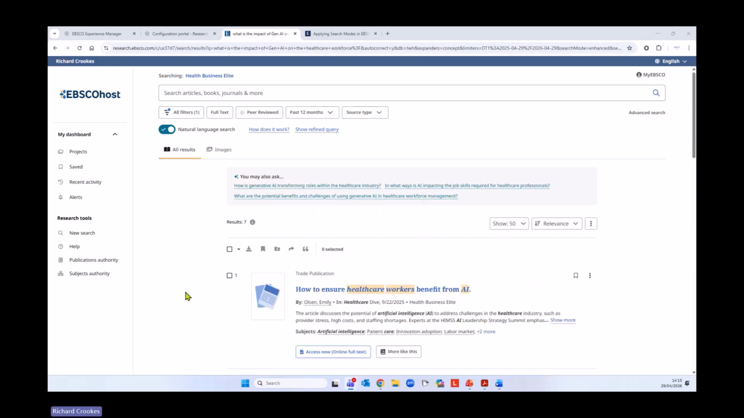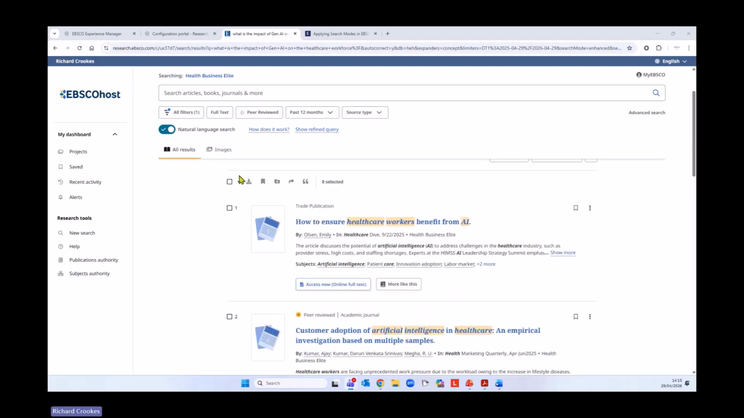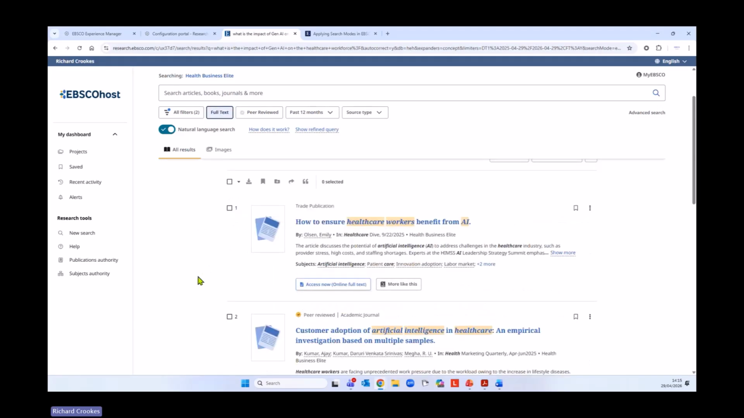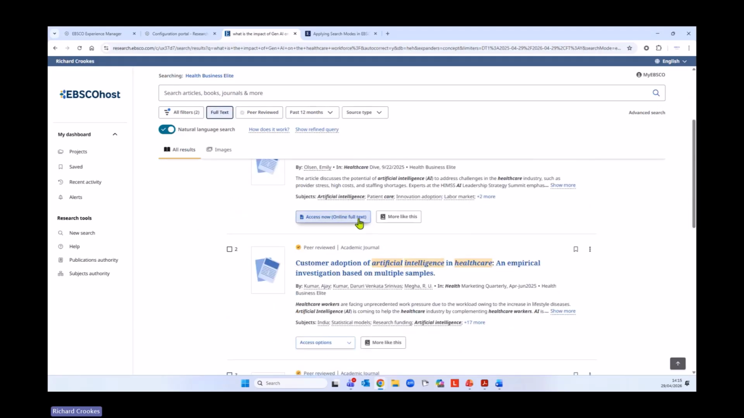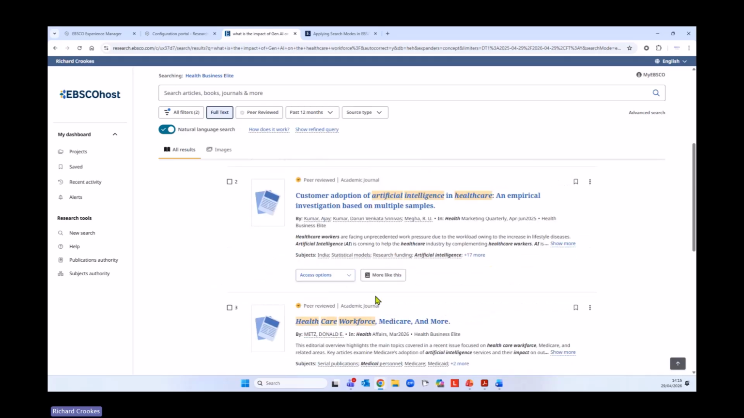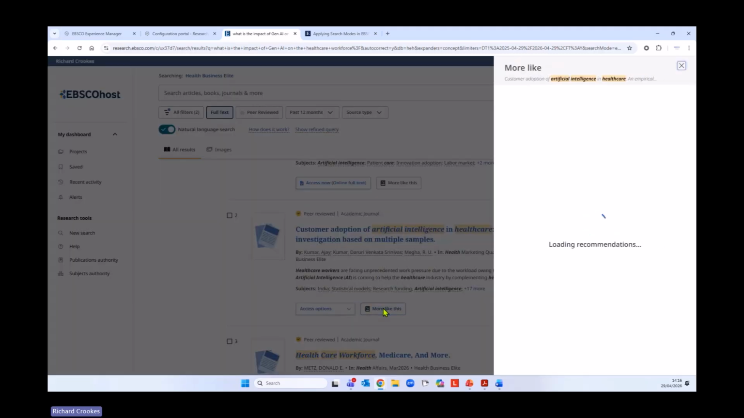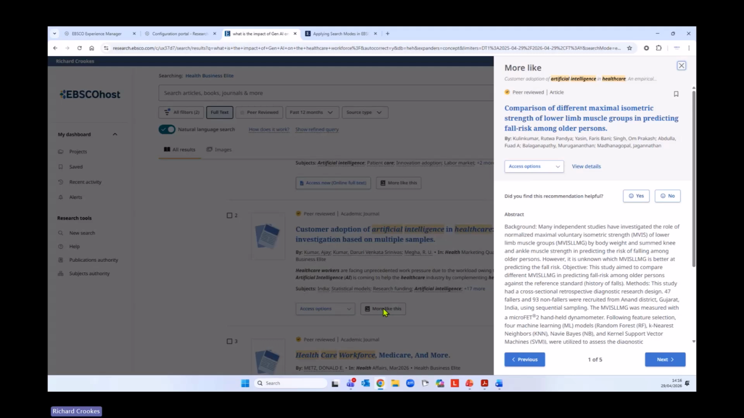Okay. And of course, if you want to see the full text, you can just select full text here as well to refine it further. And 5 of these are full text, either online, as you see this one is, or by PDF online full text as well. Notice also we have this more like this feature, this button here. If you click on that, it will generate up to 5 references which are related to this particular topic.